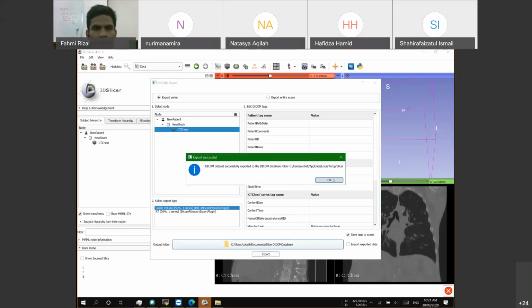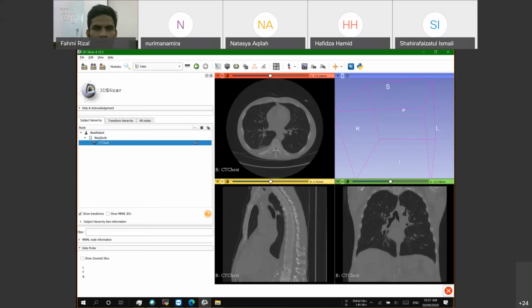Okay, and this is a new study. You can rename the new study to whatever you want. Just double click. I renamed it to TPS. So this is our new study, new patient. The next step is contouring or segmentation.